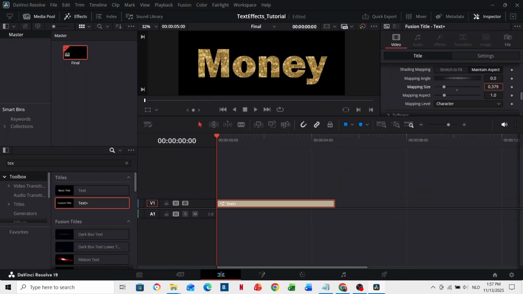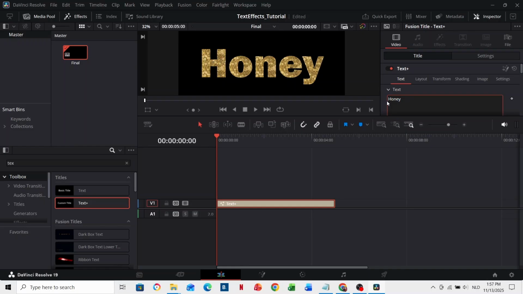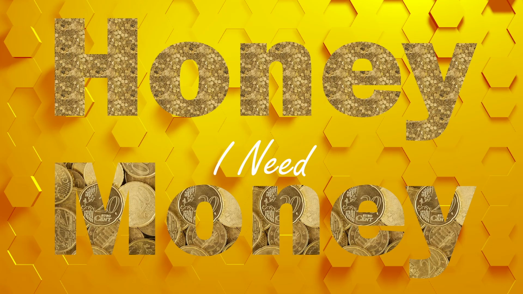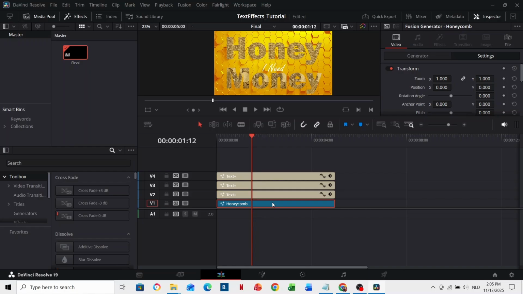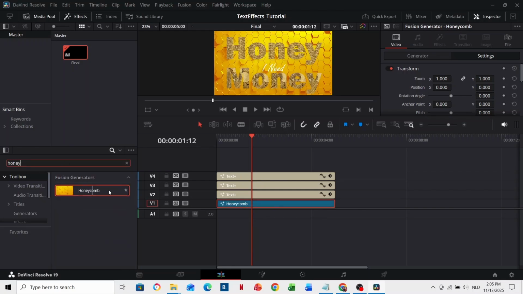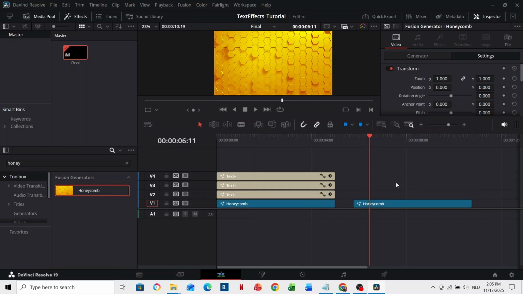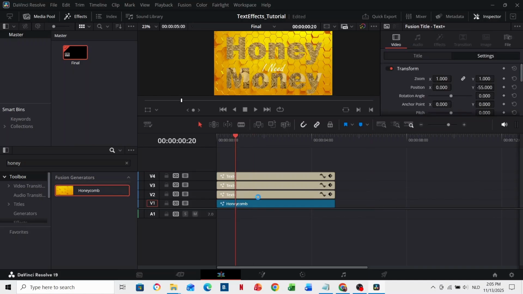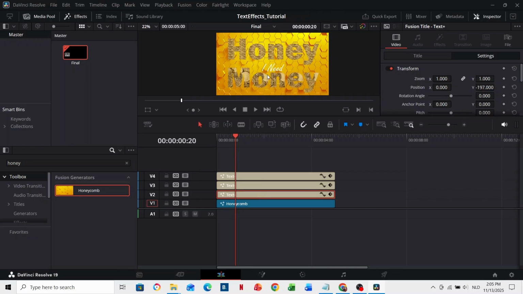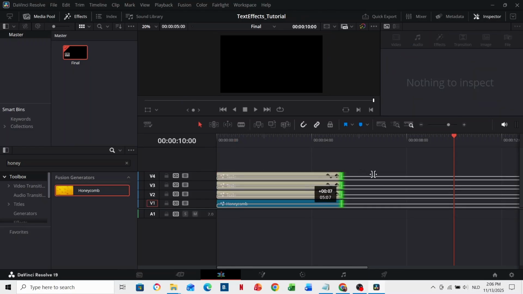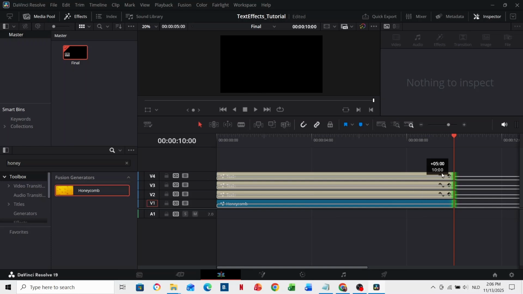When it's small it looks like a honeycomb, so I eventually created this. I'll explain how I did it. The background is just a honeycomb which you can find in Fusion generators, so this is the lowest clip. The money is just a duplicate or a copy of the honey, but with a higher mapping size as you saw. By the way, let's drag it so that the duration is 10 seconds.